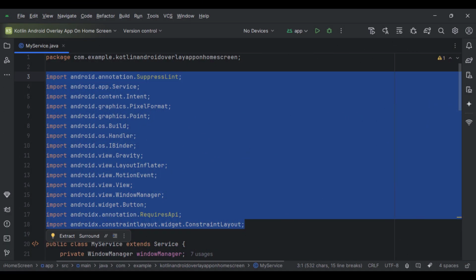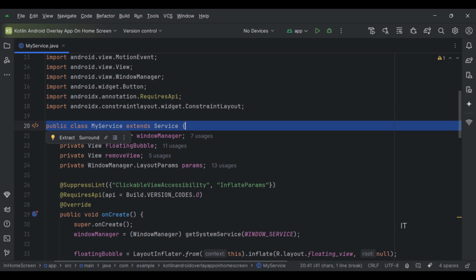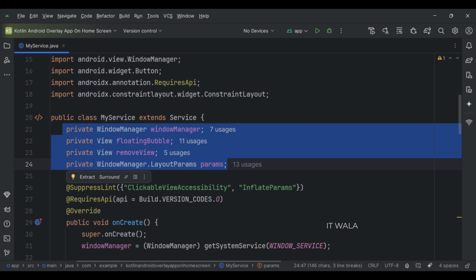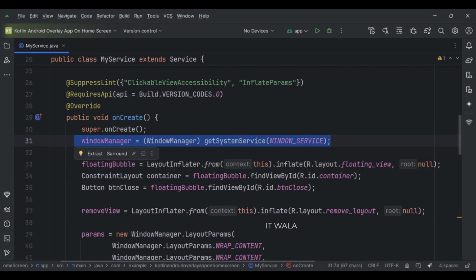These are the imports. This is MyService class. These are the data members. In the onCreate function, first, think of the window manager as a tool that helps us place things on the screen, even if our app is closed. Here, we are asking the system for access to the window manager.